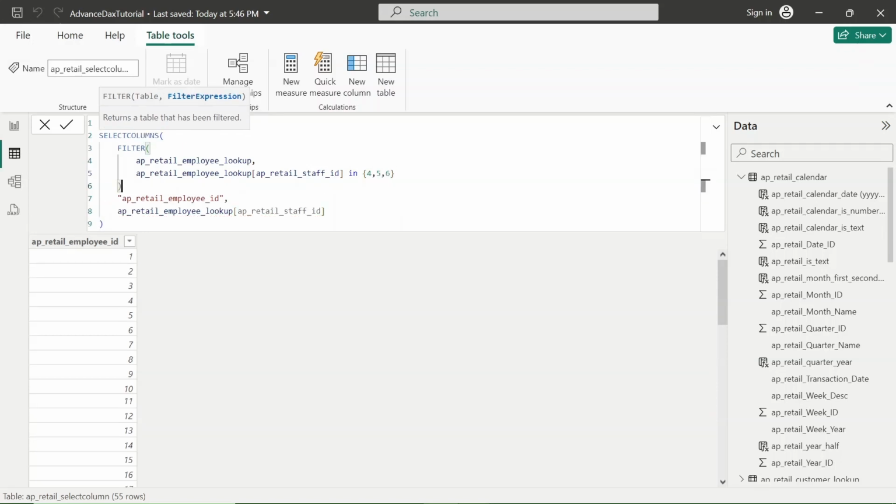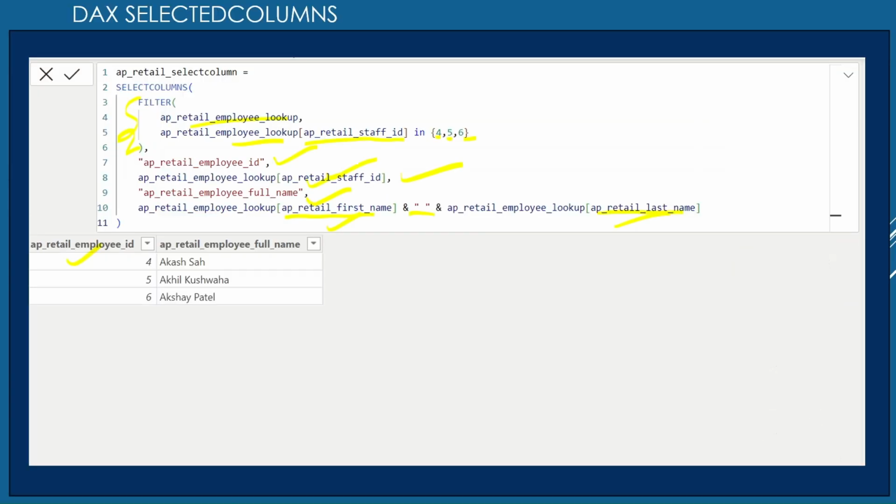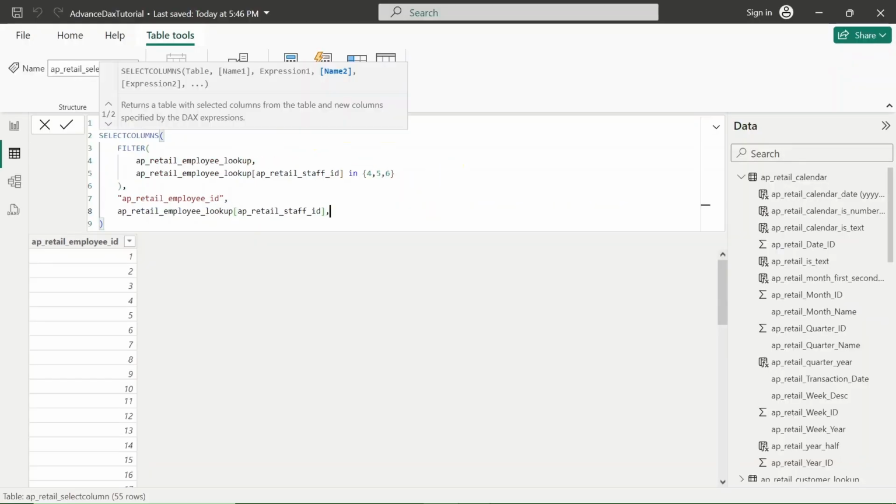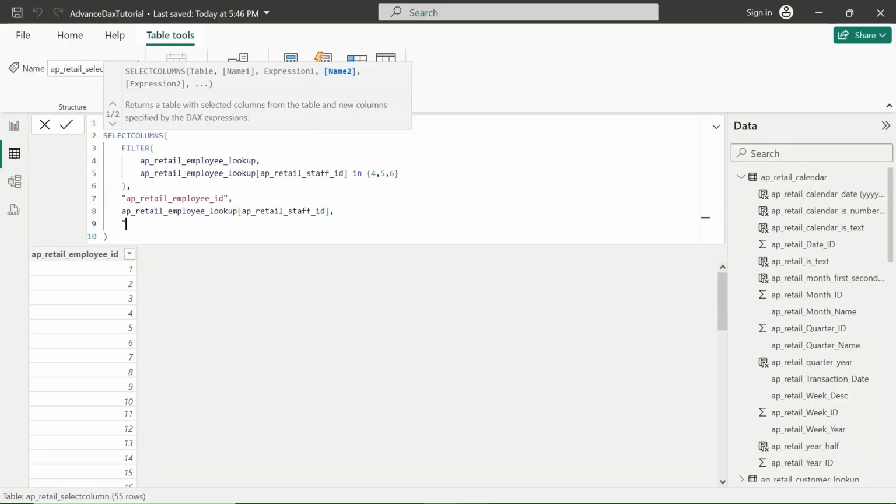Let me create this filter function. This is the name of the column, and the value is going to populate from this field, from AP Retail Staff ID, which is a part of the AP Retail Employee Lookup. Now let's create another column, and the name of the column is AP Retail Employee Full Name.